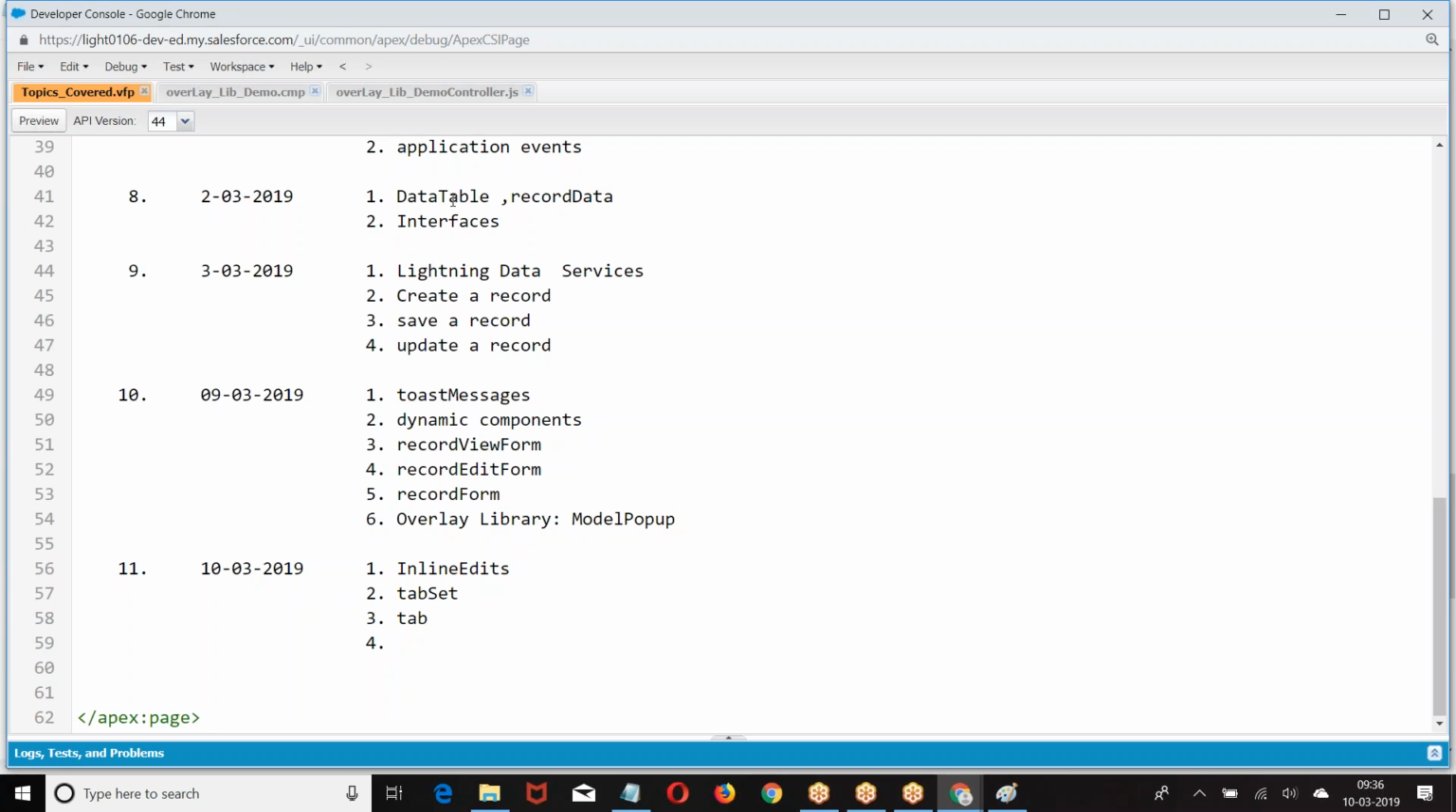In this, whatever we have done till now, the major topics are: overlay is one of the major topics, then record form, then dynamic components, and Lightning data services, data table. These are the major topics we are seeing: Lightning data services, data table, dynamic components, LDS, record form, and the overlay library. These are the important topics we have covered so far.